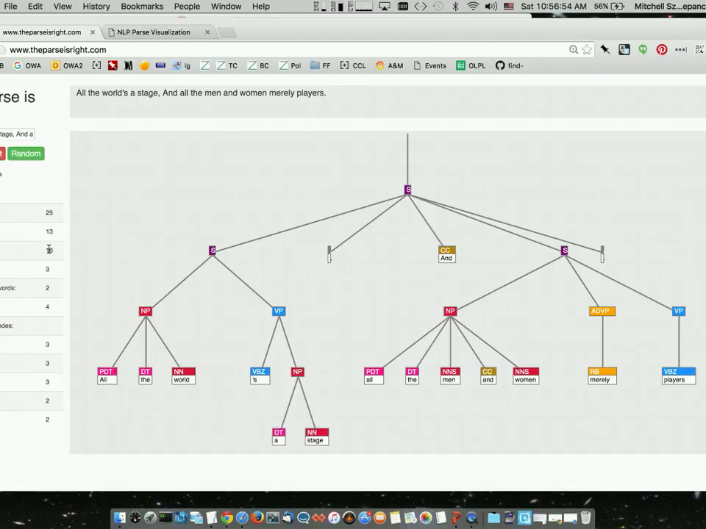The number of parsed words differs from the number of words. Here's an example: all the world's a stage. World's up here counts as a single word. But as far as the parsed words are concerned, they count as 2 words: world being a noun, and the 's representing is, being a linking verb in a verb phrase. So that actually counts as 2 parsed words.